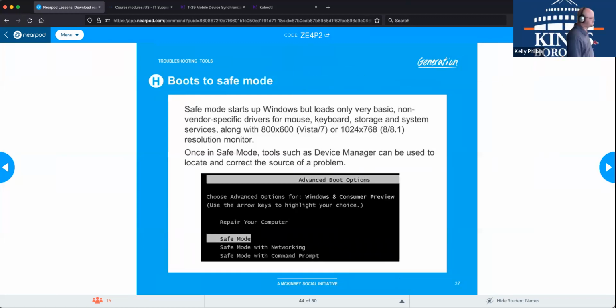All right, booting into safe mode. Stephanie, can you read for us, please?